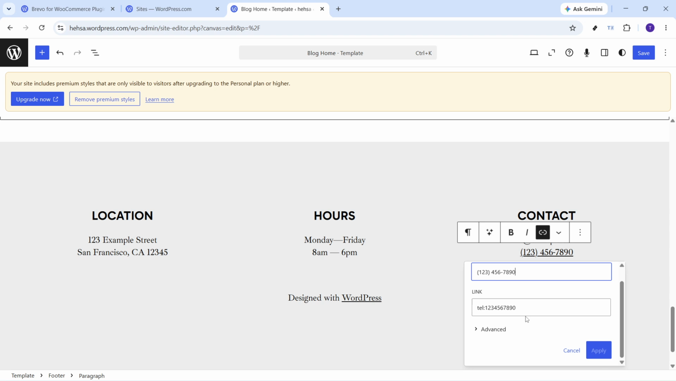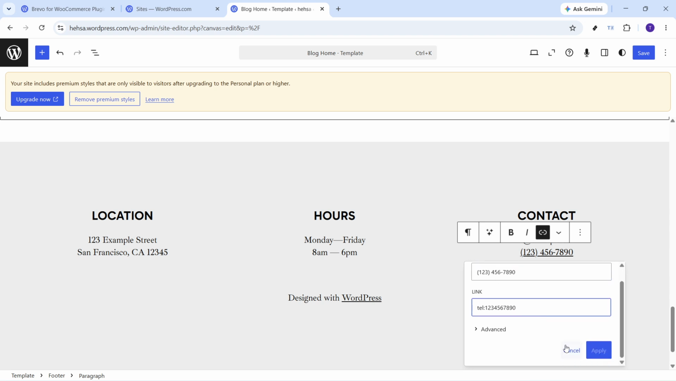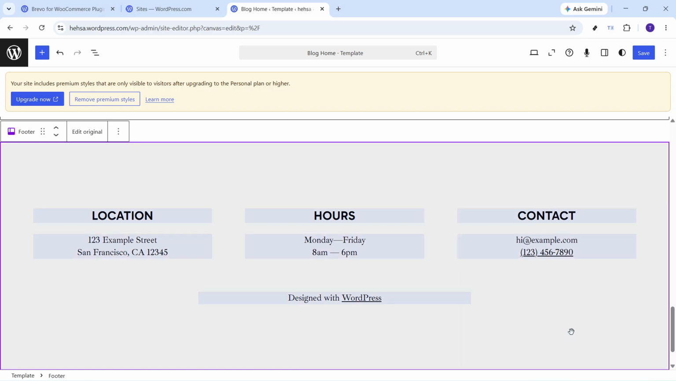Once that's done, your phone number should now function as a clickable link. On mobile devices, tapping it will usually open the phone app and prompt the visitor to place a call. On desktop, behavior can vary depending on the user's device and settings, but the link will still be recognized as a phone contact link in many cases.